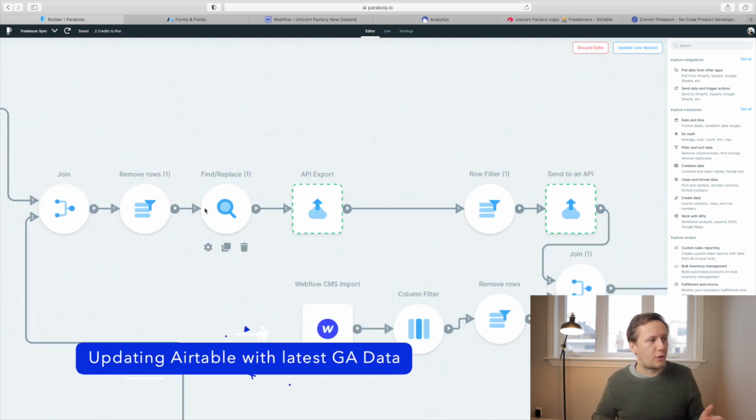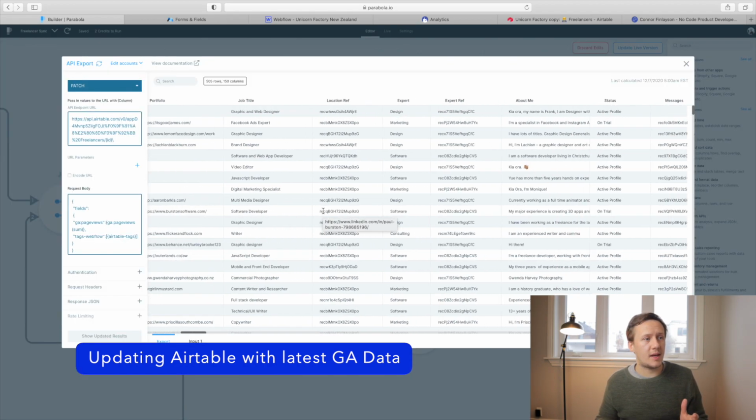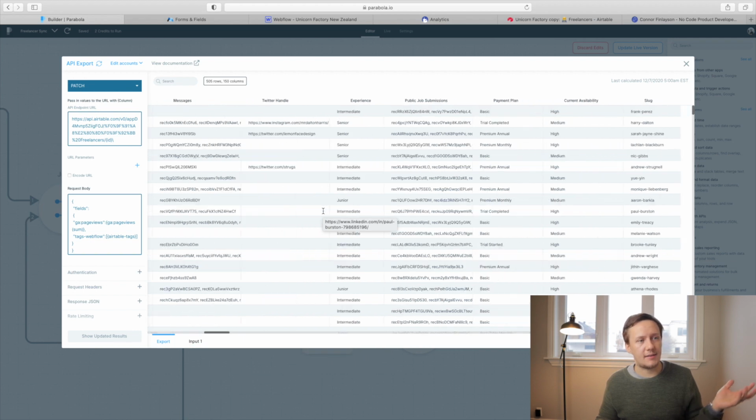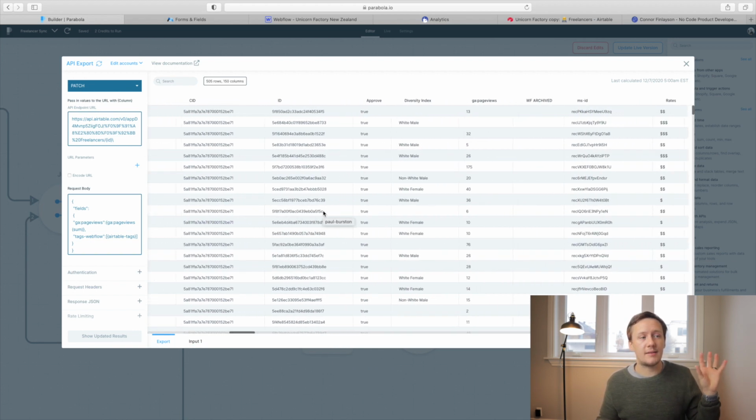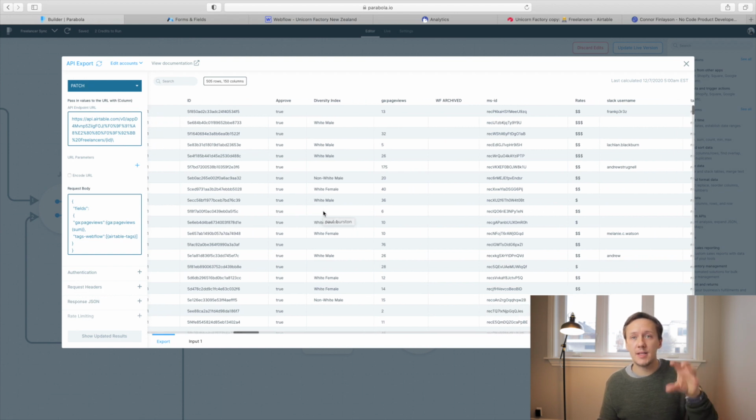Next, I have to go through a few little transformations, but then I export the first load of data to Airtable, and there you can see what the entire data set looks like. And what happens then is all the page views from the last 30 days are automatically updated inside of Airtable.